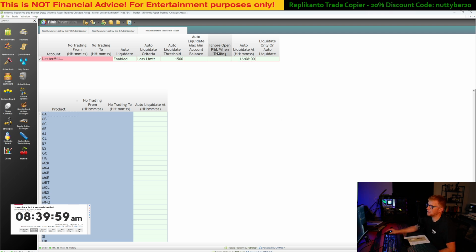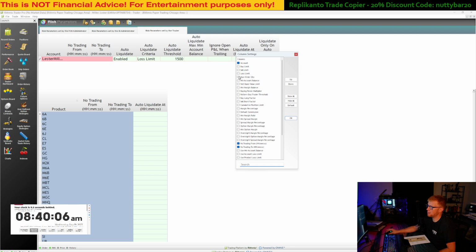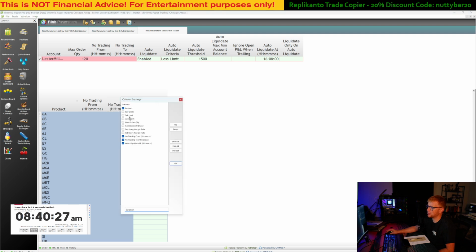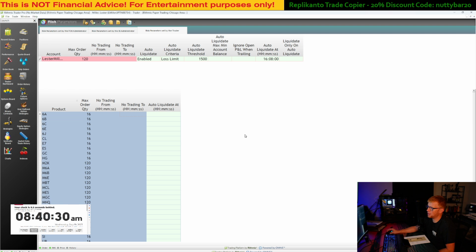Now, I'll show you what I thought worked. If you right click here and do add remove columns, there is a max order quantity that you can show. You can see here max order quantity is set at 120, but I can't change it. That's where I was wrong. I thought you could change this, but you cannot. Even here, add remove columns, max order quantity. I thought maybe you just have to change it to the specific symbol that you're trading, and again, you cannot change this. So very disappointed. I'm just disappointed that you can't do that.